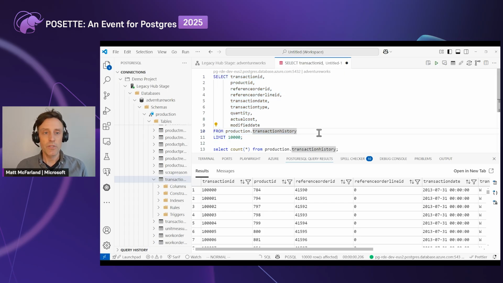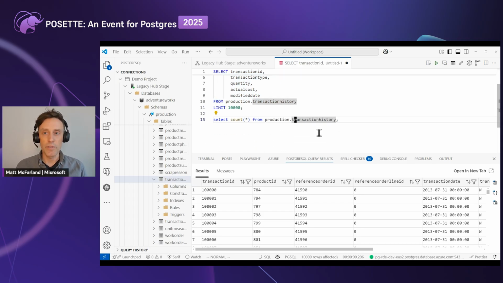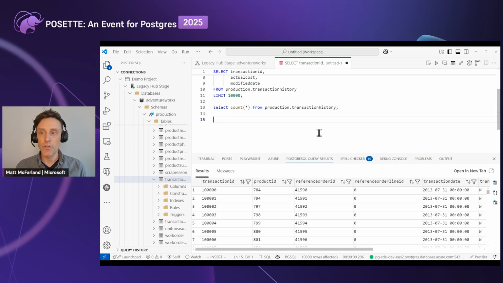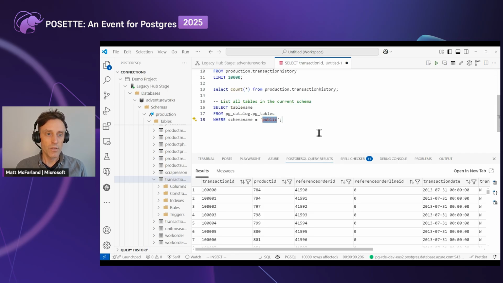We also have snippets, which are templates for some common queries you might need. Here, I'm going to use one for listing all the tables in a schema. Just tab, it autofills, and we're just going to change that to the production schema.